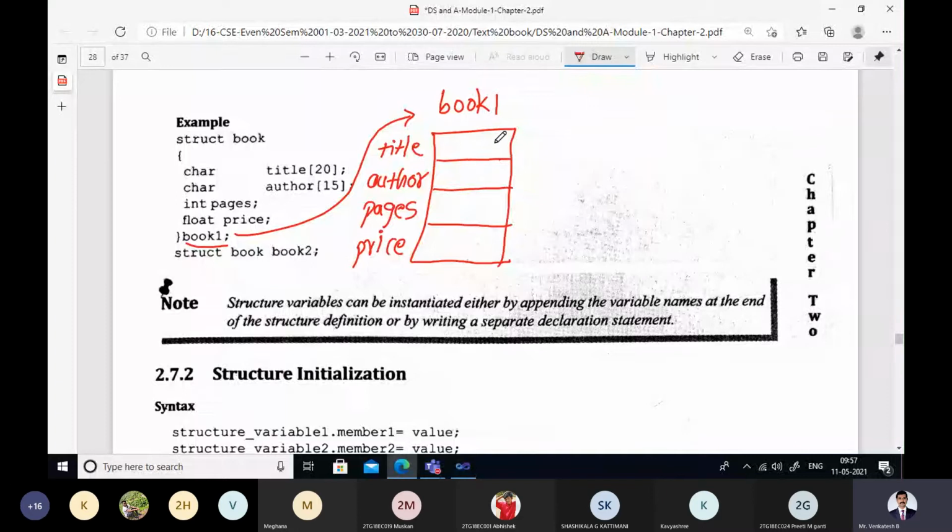If you want to speak more specifically, the title is a character array which can hold 20 different characters, that means 1, 2, 3, 4, 5, 6, 7, 8, 9, 10, up to 20 different characters. Similarly, author can hold 15 different characters. So that is how the internal structure details will be. This is what happens when a structure variable gets created whenever you write this statement.